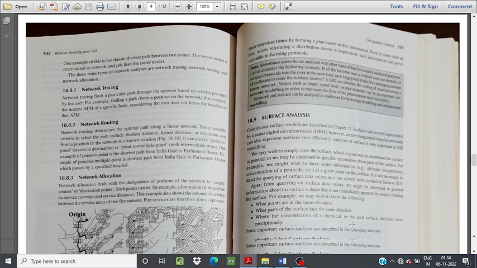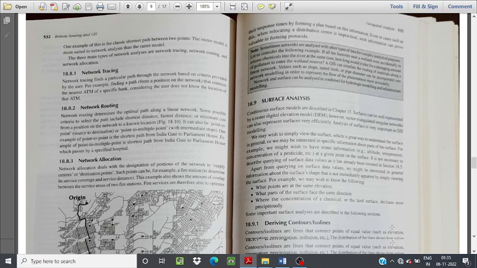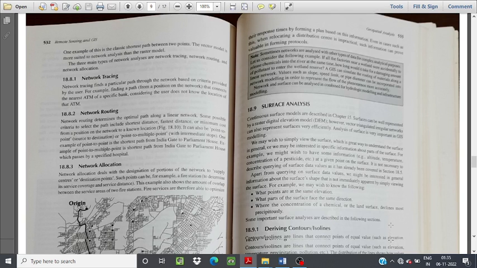There are three main types of network analysis, known as network tracing, network routing, and network allocation. Network tracing finds a particular path through the network based on the criteria provided by the user. Network routing determines the optimal path along a linear network. Some possible criteria to select the path include shortest distance, fastest distance, or minimum cost from a position on the network to a known location. It can also be point to point destination or point to multiple points, etc. And network allocation deals with the designation of portions of the network to supply centers or destination points.